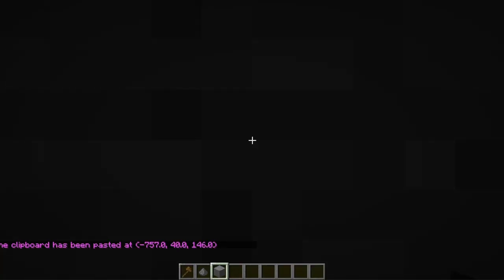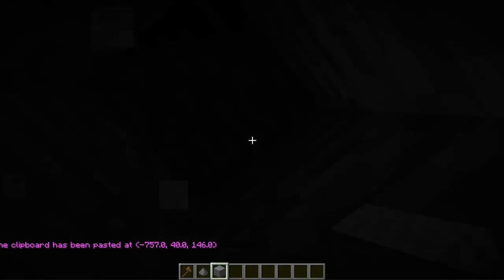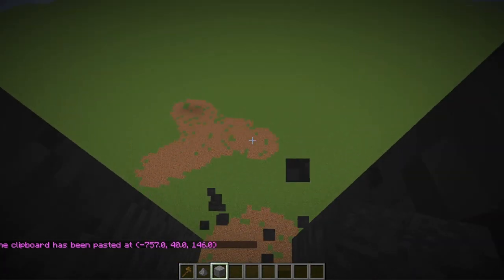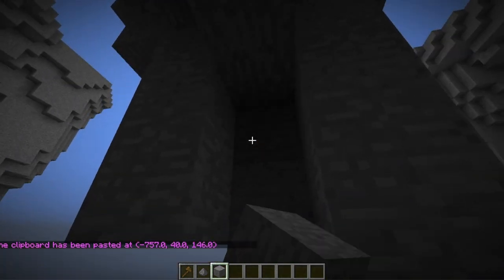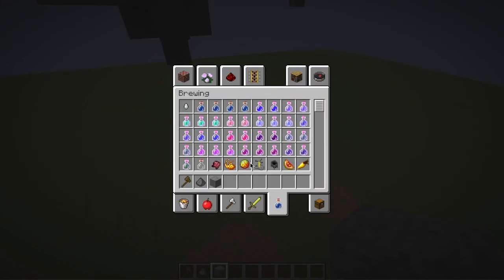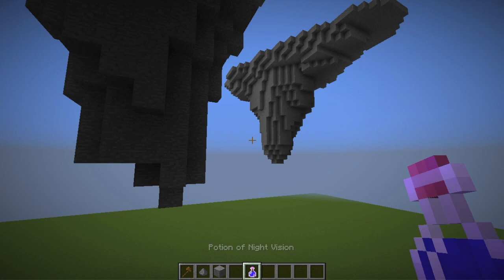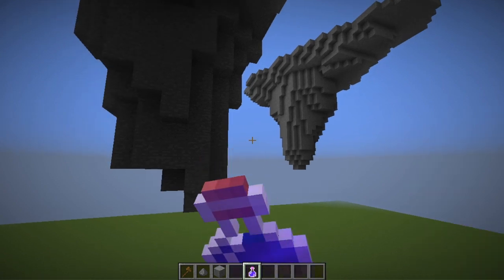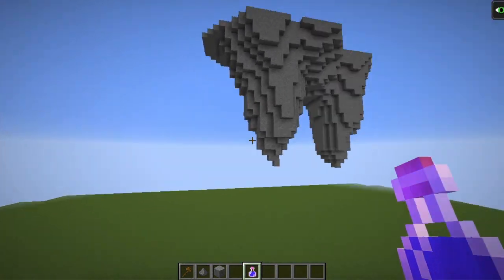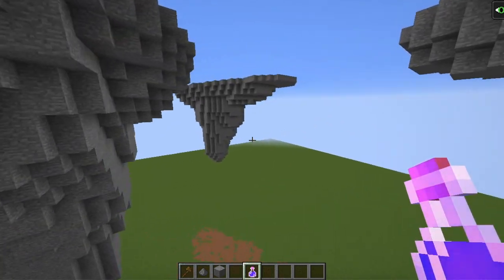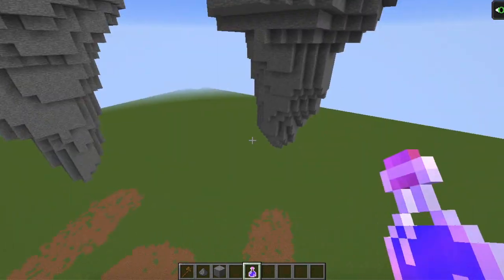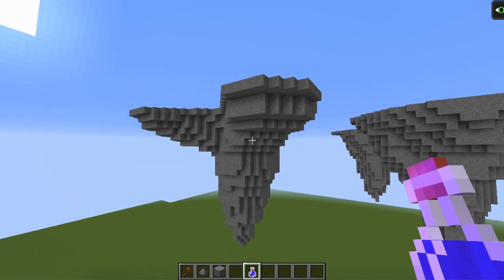And give it a sec. We are probably going to spawn in the middle of it, unfortunately. I'm going to try to break my way out of here. Yeah, there we go. I'm going to quickly throw on a potion of night vision, just so you guys can see better without the underside of these islands being in a shadow. So as you can see here, we now have some just bare bones floating islands.